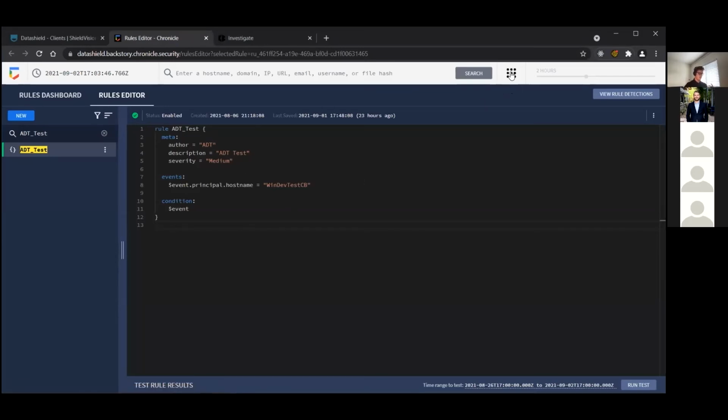And then I'm going to hop into Chronicle quickly to just show you the set of rules that we have here. And as you can see, the host name that we're going to be looking for in this alert is WinDevTests CB, short for Carbon Black.